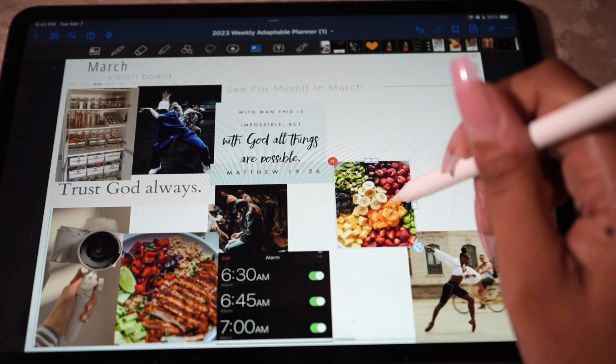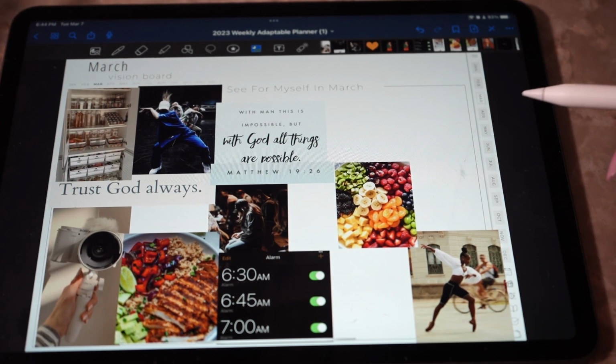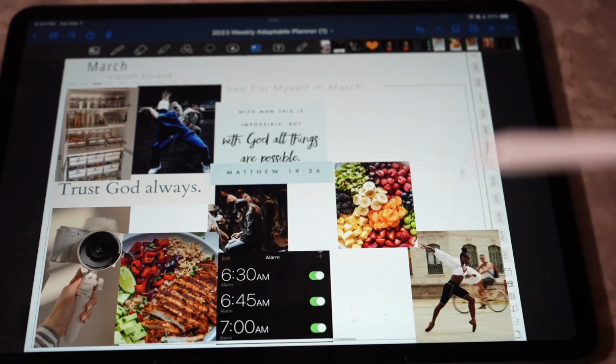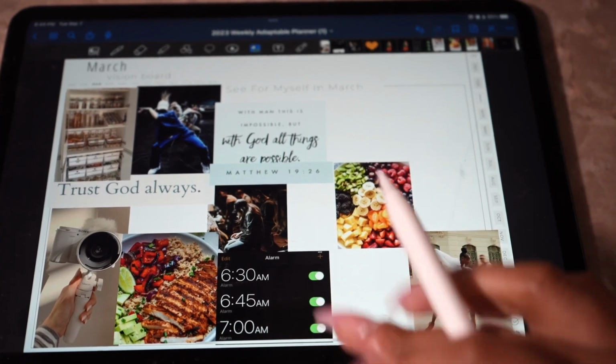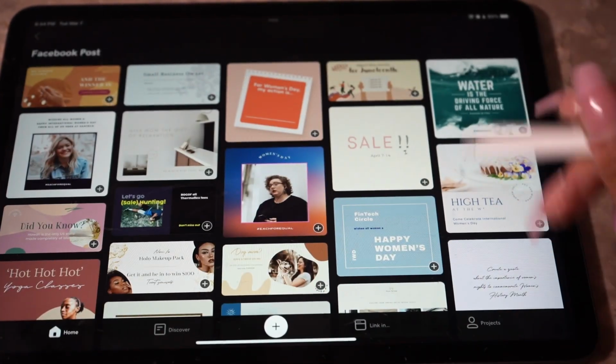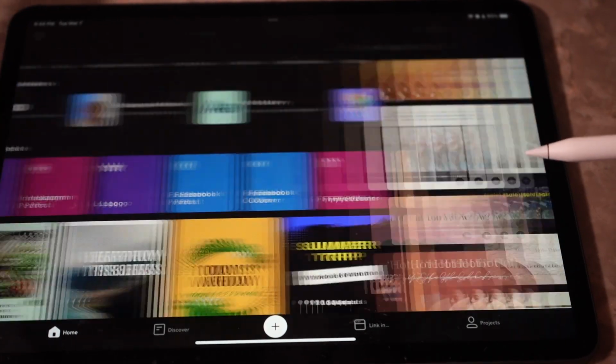Going like that right there. And so yeah, now you just see that I'm basically just reorganizing, right? And so it's another app, it's called Studio, and I love this app. And so now I'm just going to go here, y'all.